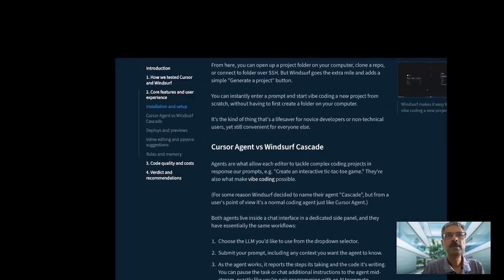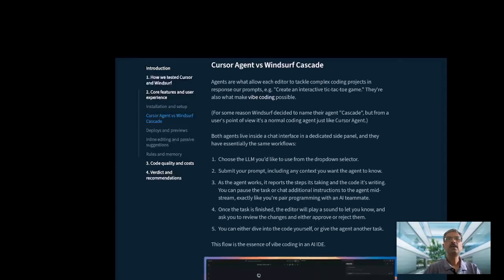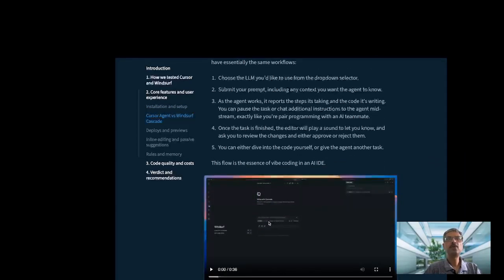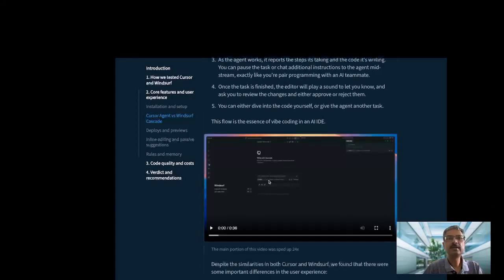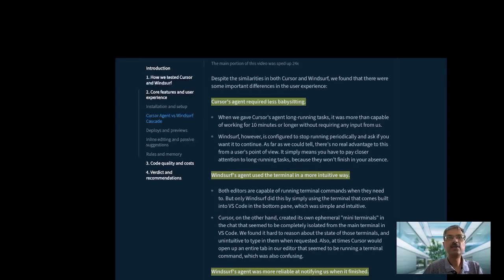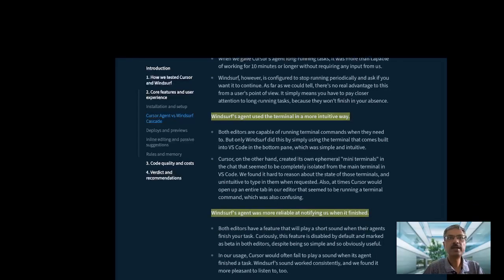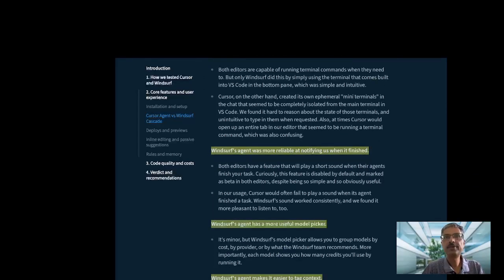Okay, so the Cursor agent versus the equivalent Windsurf Cascade. Yeah, you can choose your LLM, submit your prompt, and it reports the steps it's doing. Once the task is finished, the editor will play a sound and let you know. You can go into the code or see the task. Cursor agent required less babysitting. It can run correctly for much longer on long tasks, say 10 minutes. Windsurf agent used the terminal in a more intuitive way. Windsurf agent was more reliable in notifying us when it finished.